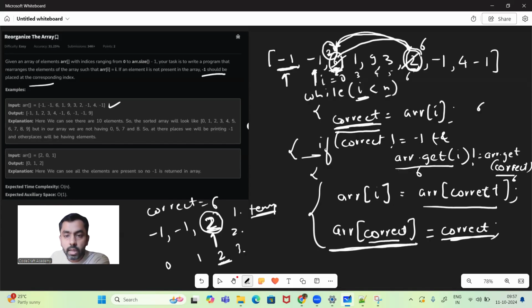So again, this will come to the while loop. We'll take arr of I, which is nothing but 2 now, right? 2 is placed here. So here we are going to check, is 2 not correctly placed at the second position? No, it is not the case. This we are checking: is 2 placed at the correct position? Yes, it is placed at the correct position. So simply we'll go ahead.